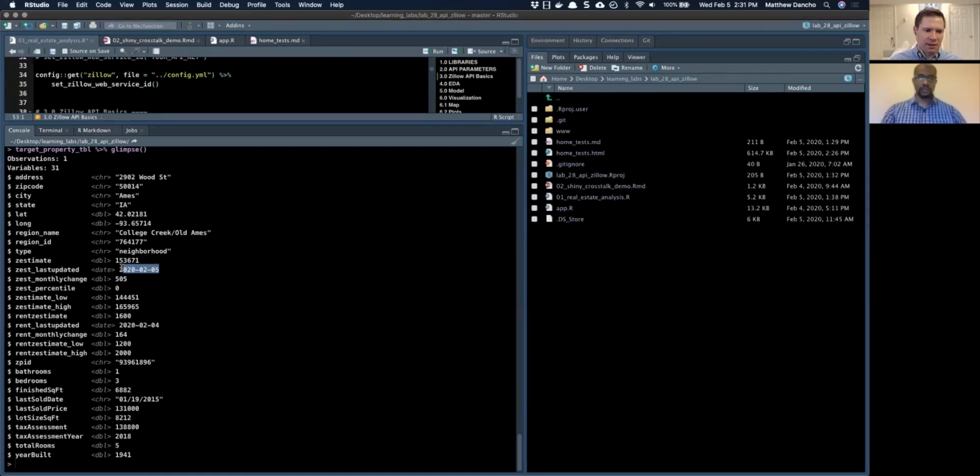So the date that the last estimate was updated, the monthly change. So it changed from, you know, plus or minus, the Zestimate low and high level. So it gives you a range, and then it gives you even a rent Zestimate. So how much should a renter pay for that property per month? So this particular property is $1,600 per month. And then the same thing for the rent Zestimate. And then it gives you this ZPID, and that's important because we'll need that next. So consider that like the ID for the property, the Zillow ID.